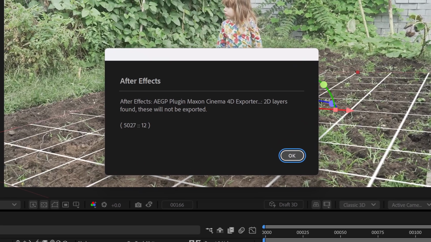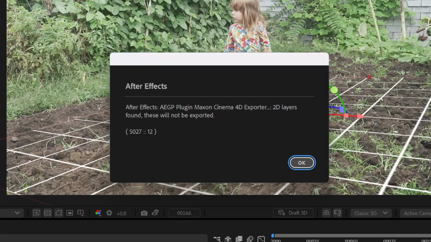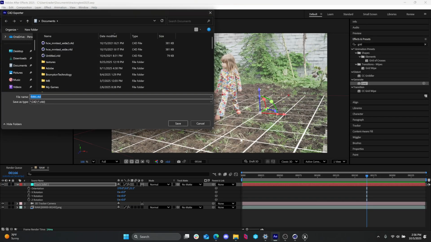You're going to get this warning that says these 2D layers have been found. The video footage will not be exported. That's fine because we're going to recreate this in Cinema anyways and Unreal. So don't worry about this. All we really need is the camera. So, okay.